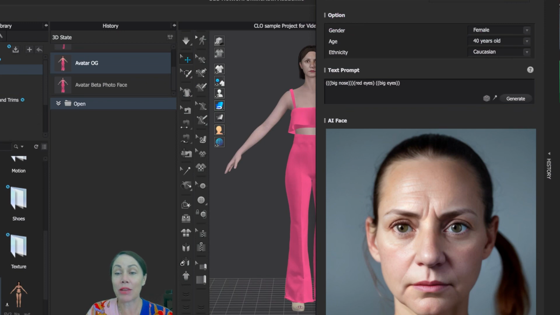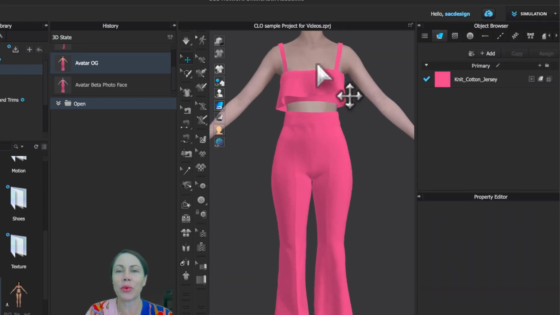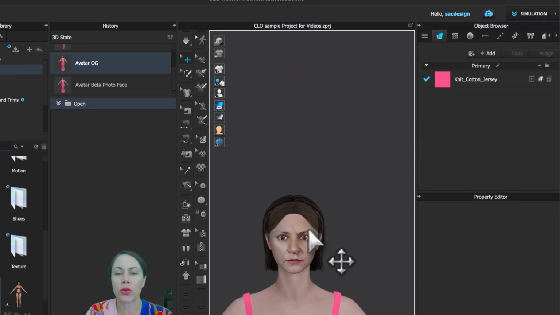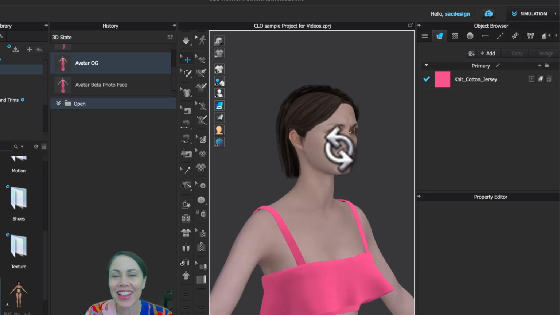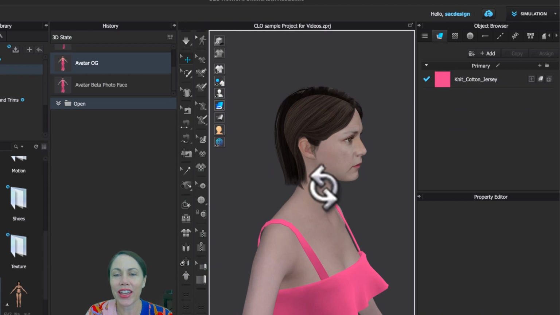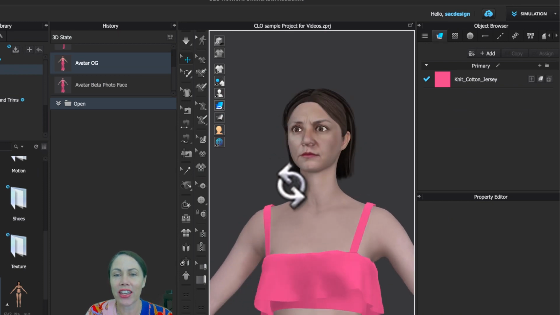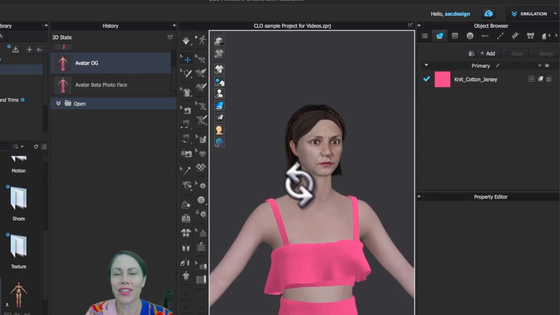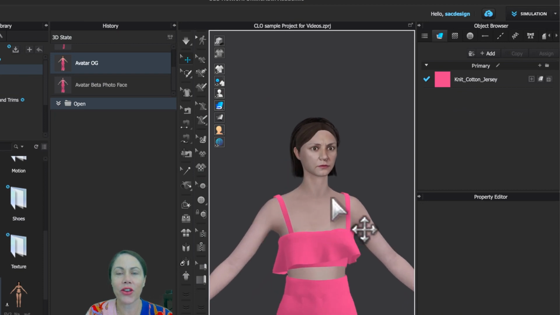But anyways, I don't need it anymore, so I can say close, and I am left with this amazing, crazy looking auto-generated face. Okay, artificially intelligence generated AI. I love it. It's so creative and crazy and fun. So that's kind of neat.